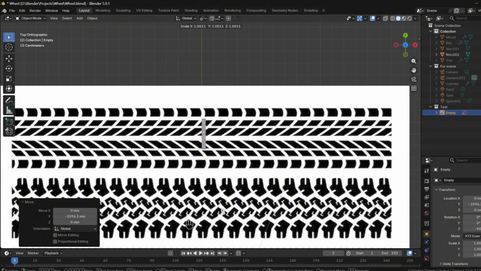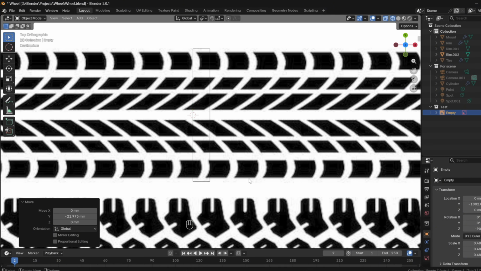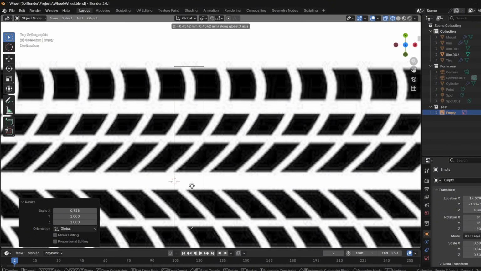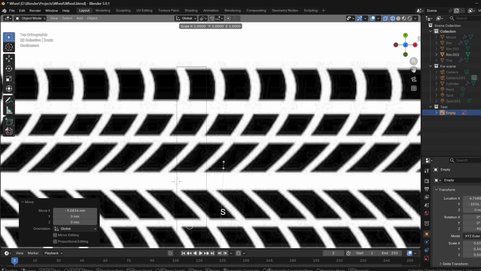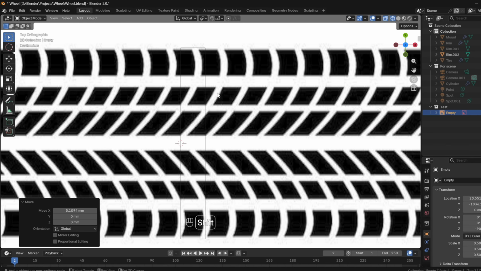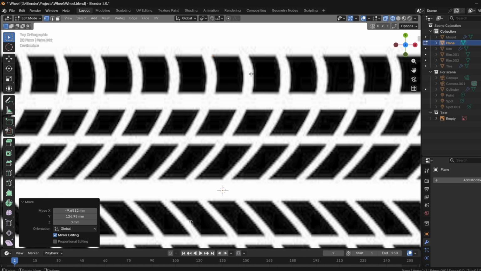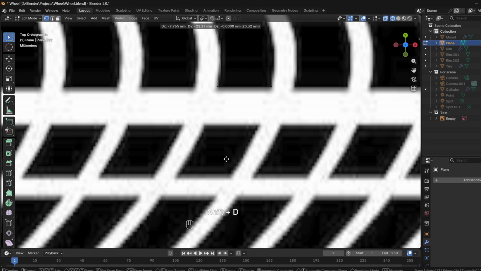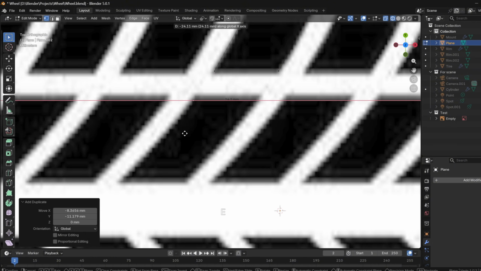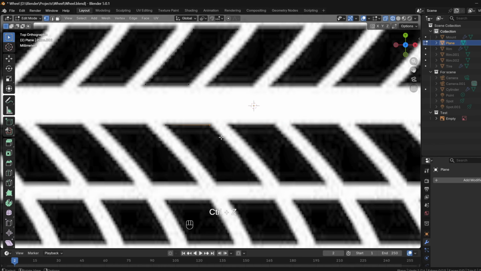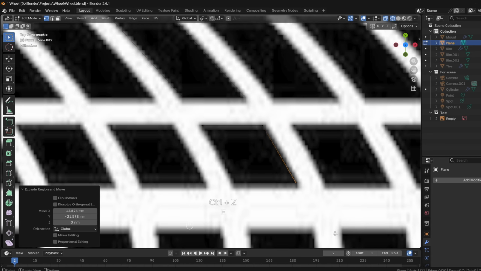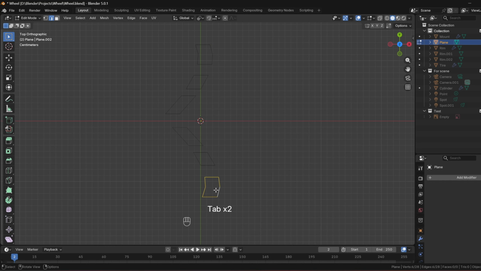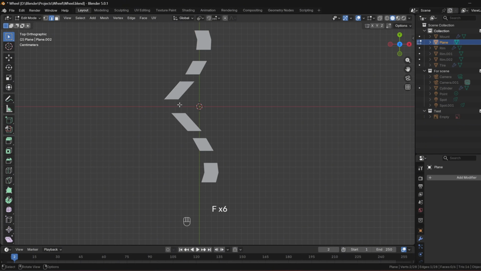We add our reference using Shift+A, add image reference. Slightly adjust the size and create the pattern as a separate mesh, so that each element is in its own area. We fill the geometry and create volume by slightly moving the central element.